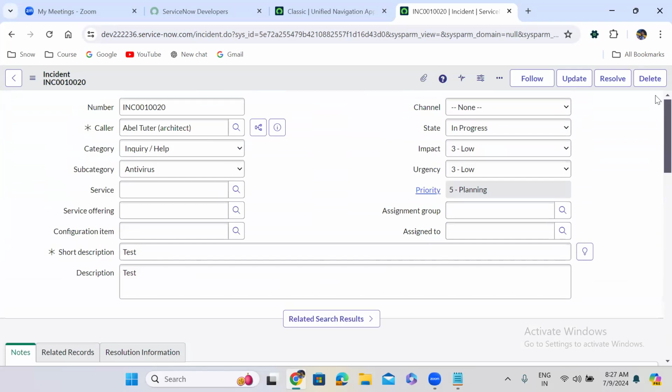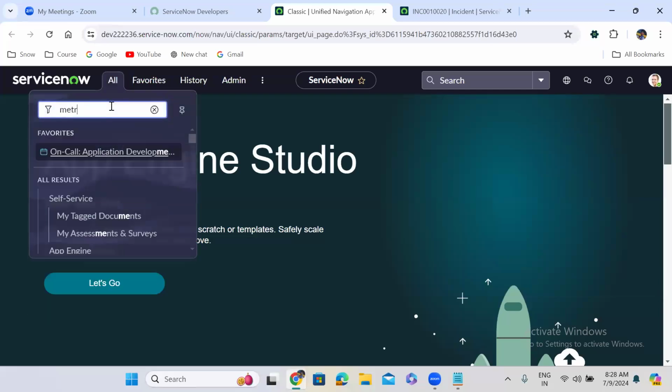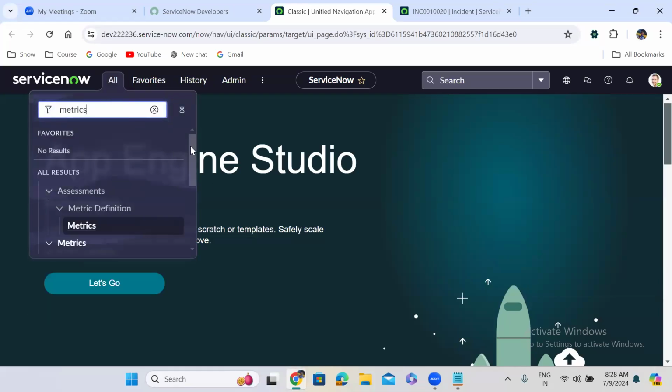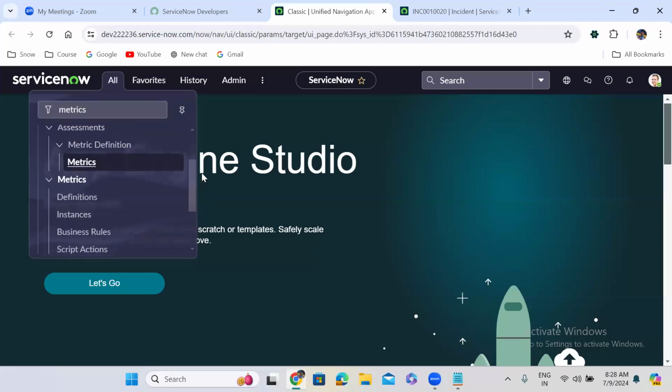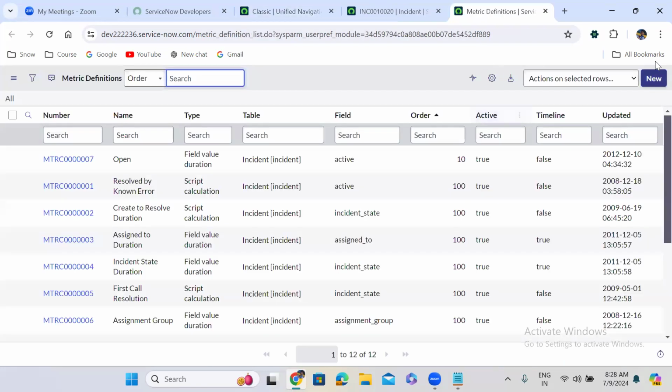From the creation onwards, from the closure, not closure, from the resolution, how much time it has taken, I want to calculate. For that, I am creating a metric definition. So under metrics, you just go to the definitions. I'm creating a new metric definition here.